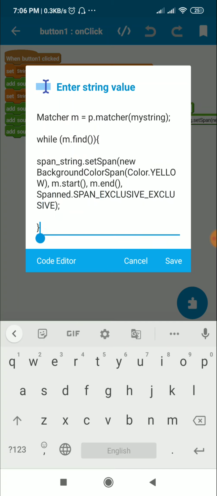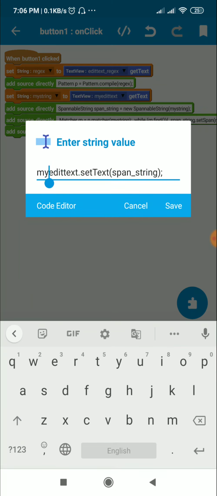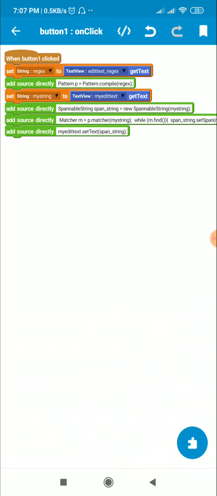Then we close the while loop. So it will put a background color span with yellow color for all the matches. After this we display this span string in my edit text. My edit text dot set text span underscore string. Okay, and that's all that is required.